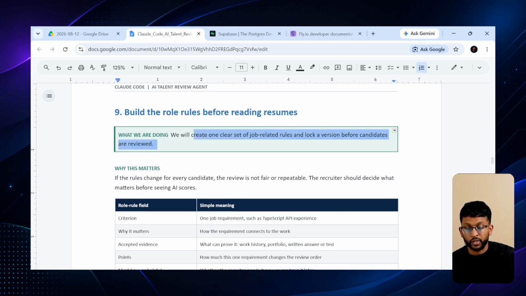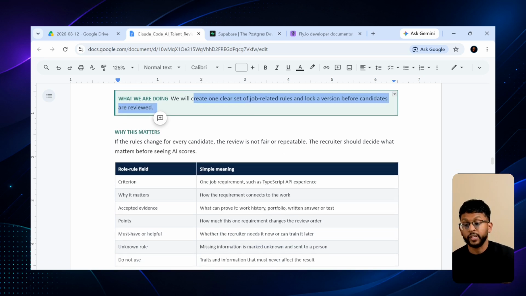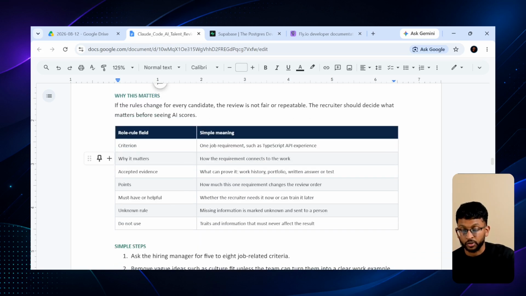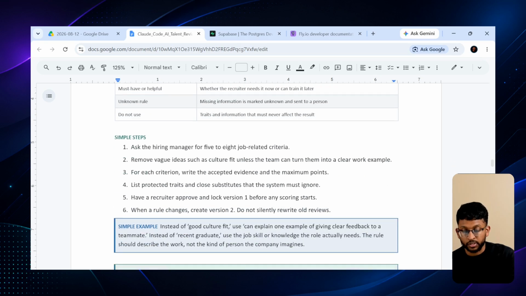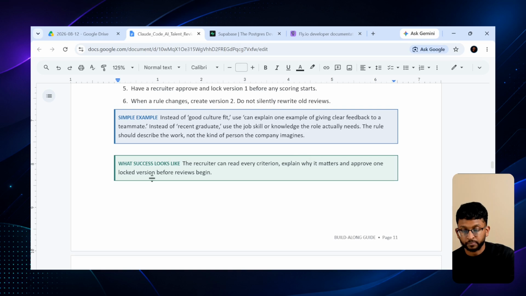What we're doing here is we create one clear set of job-related rules and lock a version before candidates are reviewed. Why this matters: if the rules change for every candidate, the review is not fair or repeatable. The recruiter should decide what matters before seeing AI scores. So criteria, why it matters, accepted evidence, points, must-haves are helpful, and unknown rules should not be used. So just keep those in mind as well.